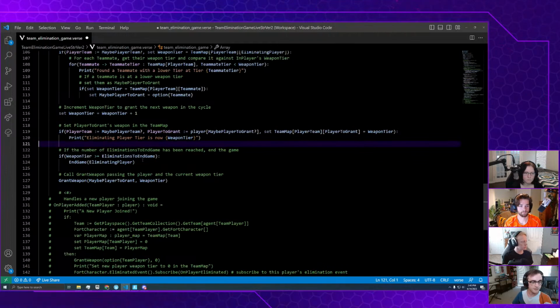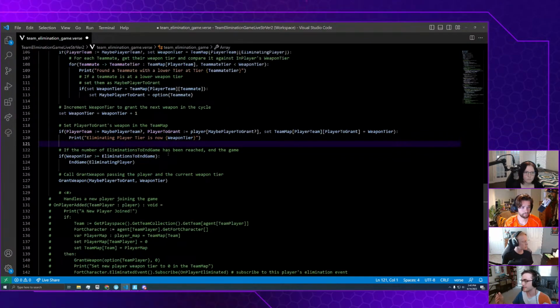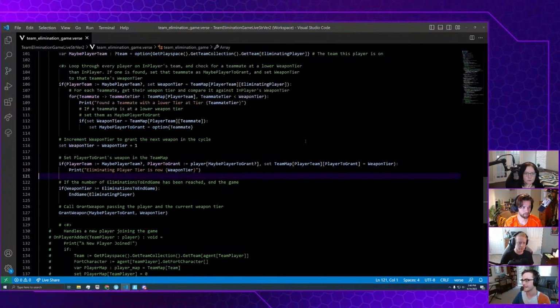Finally, if they've reached the number of eliminations required to end the game, we're just going to call end game on the end game device. The end game function just activates the end game device with the eliminating player. And finally, we're going to call grant weapon by passing in the player and then the weapon tier. I know that was a whole lot. So we're going to save this and we're going to jump in game to show you that this actually works again.